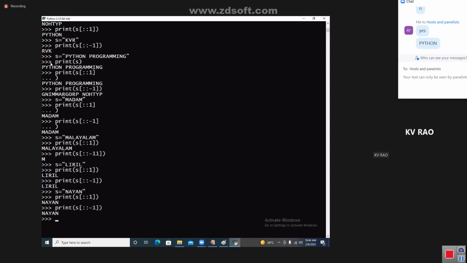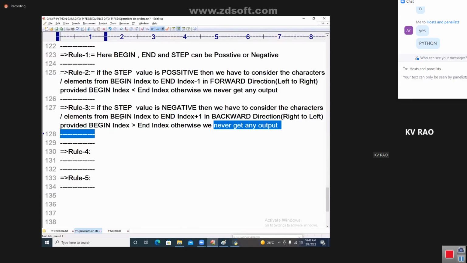All the students, please conclude. Yes, very, very easy. I hope that positive step means forward direction. Negative direction: step is negative means backward direction. That's it.